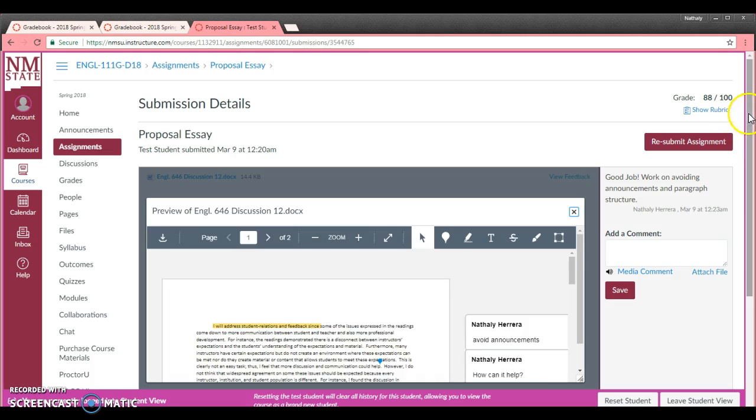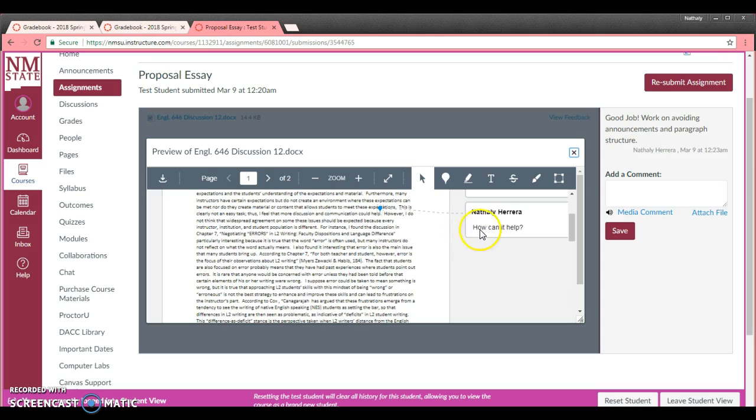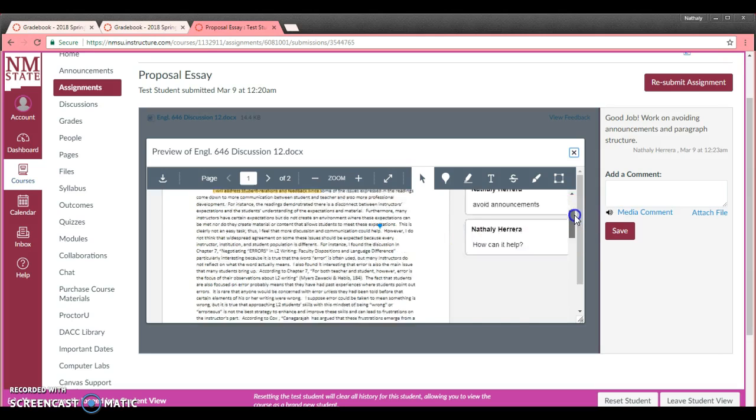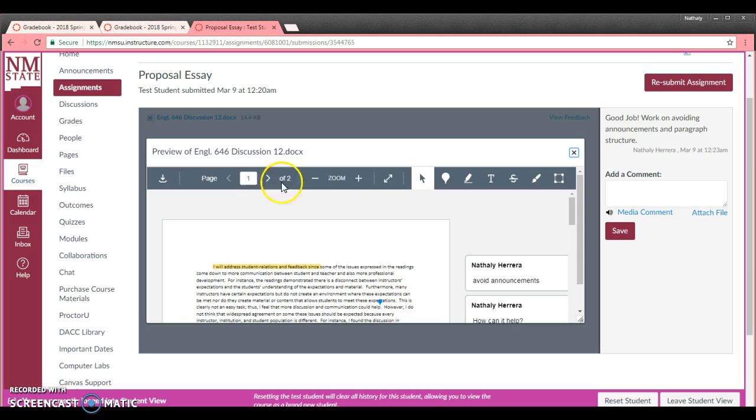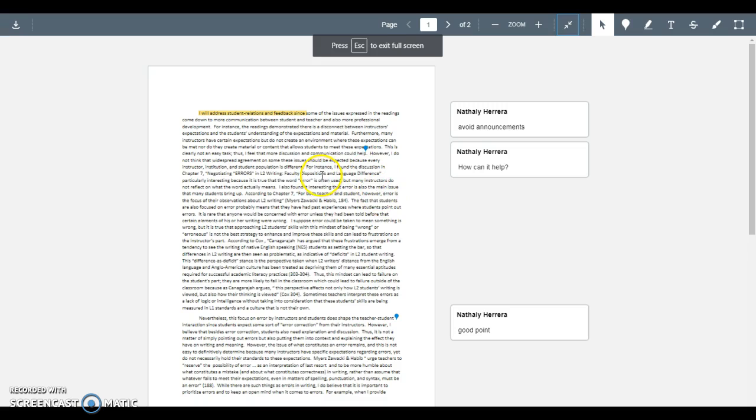Now as you can see here, I actually have comments written in the text. So it's very important that you actually look at the comments that I provided. Now this isn't an actual proposal essay, it's a discussion post that I wrote last year when I was taking English 646 as a professional development course. So it's not a proposal essay, but as you can see, I uploaded it and I wrote down comments. If you wanted to see this in full screen, you would click on the arrow icon, and you would be able to see them full screen.